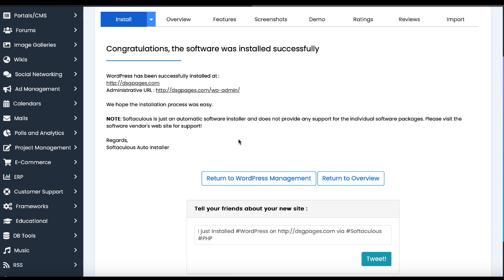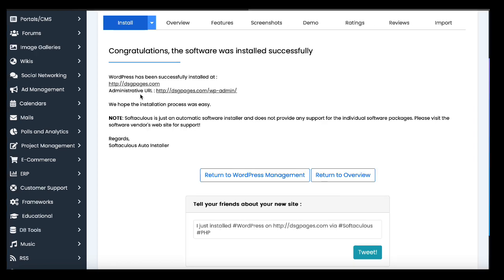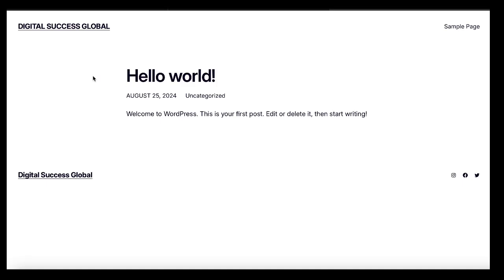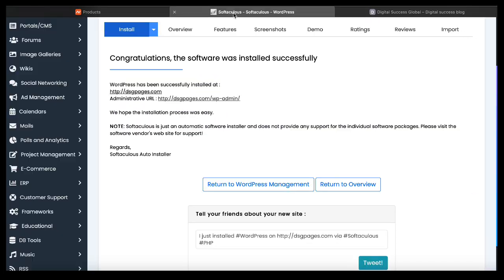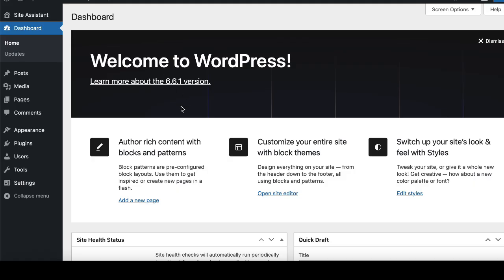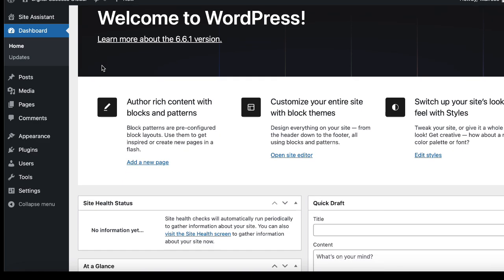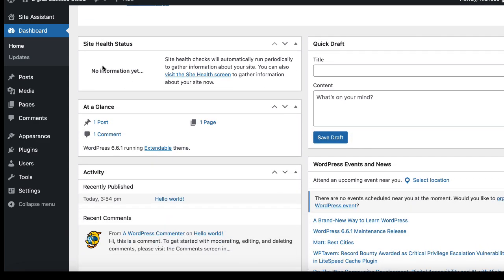And there it is. From here you'll see your administrative URL, so that will take you so you can actually log in, and we'll do that in a second. If you click here, here is your blog, so everything is working. From here, the administrative URL, this will take you here. So now you can start working on your blog.